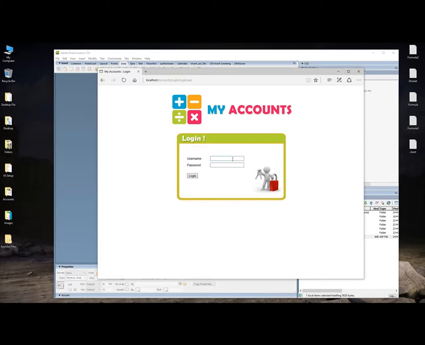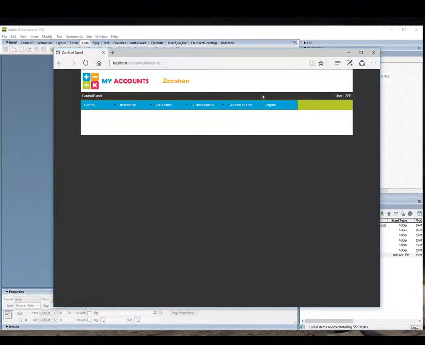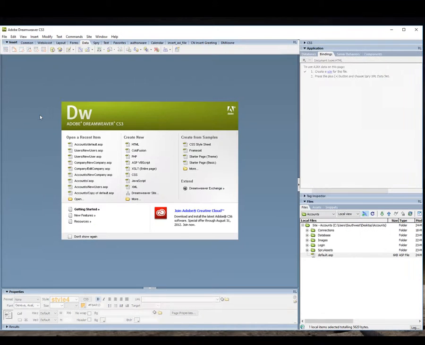Alright, so after we made our login page and our control panel page, which is this, we're gonna add two more pages, which are my company and a new user. Right now there's no link, but we're gonna make new pages. So I'm just gonna come back to my Dreamweaver.